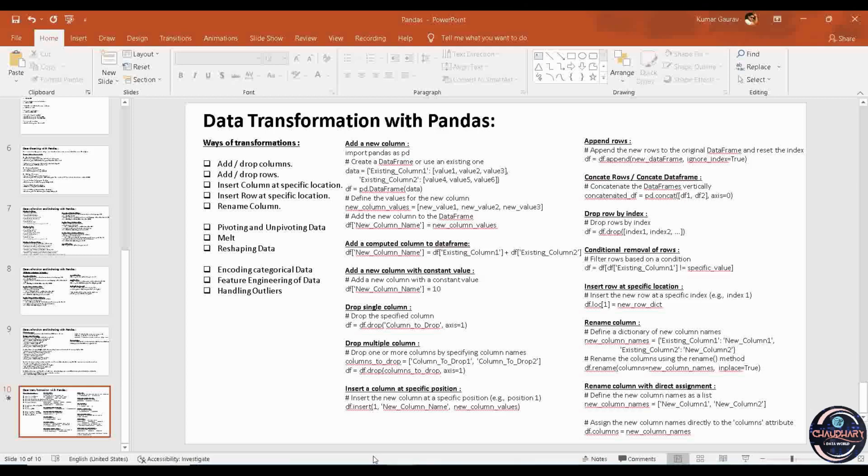Today I am here with a new video in the Pandas series, that is data transformation with Pandas. We will be watching the first part of this whole data transformation with Pandas in this particular video. So let's get started with the video.